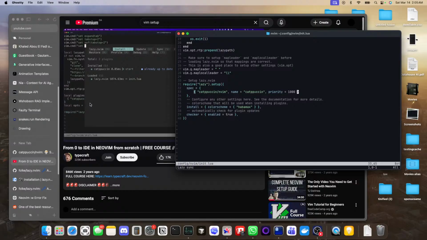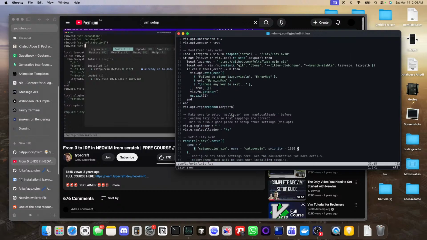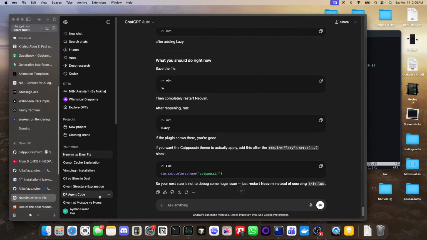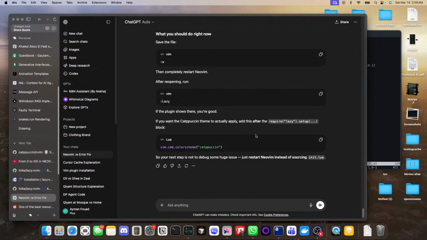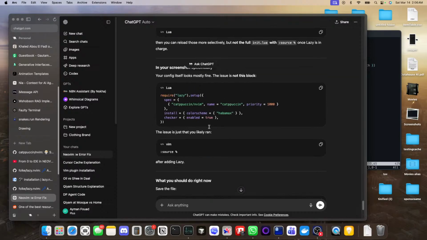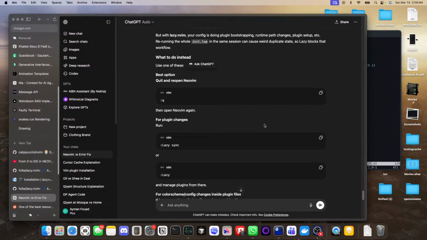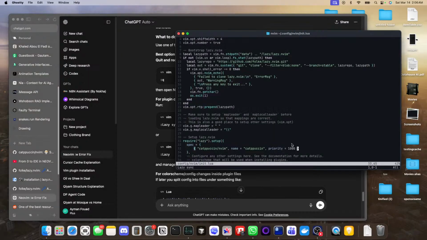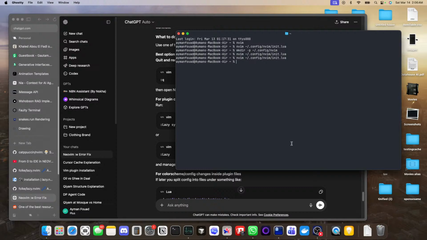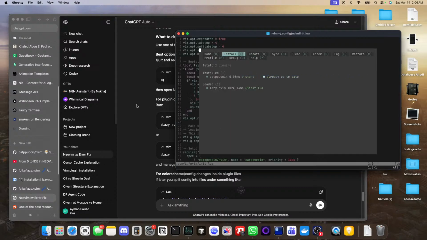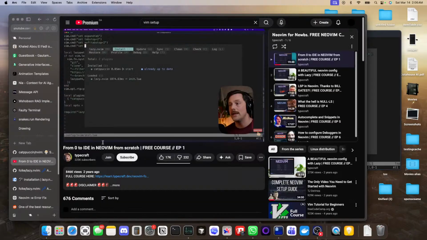Okay, so why did it not load? I'll completely restart. But where's the lazy sync line? Nice. For plugin changes or lazy. Okay, you know what? Let me do quit. Let me enter back in. Okay, perfect. Just had to quit and re-enter. It installs it for us.